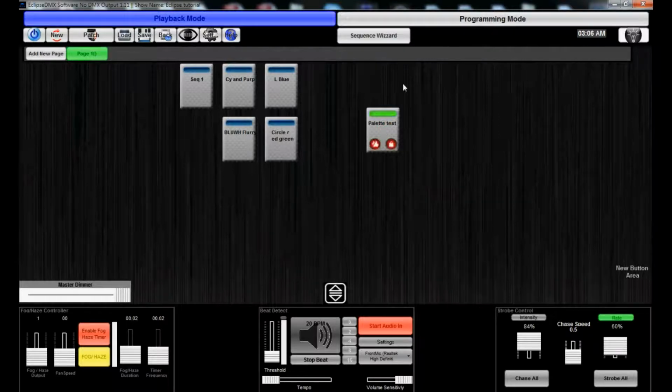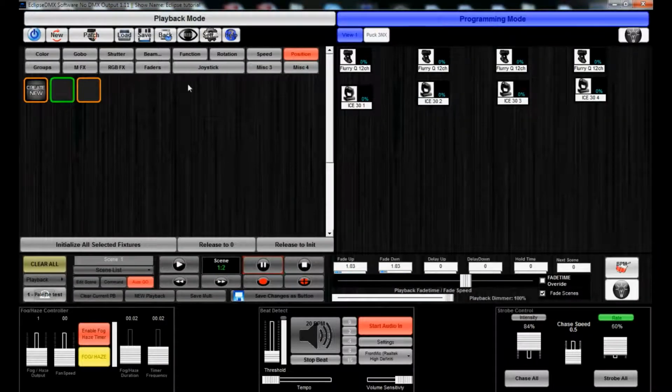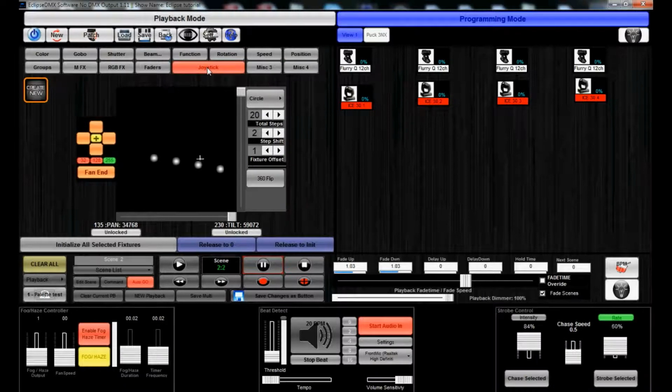So, click it. Go to joystick. Select the fixtures. And now they're going to how I recorded them. Now, I didn't update that button. That button updated automatically on its own.